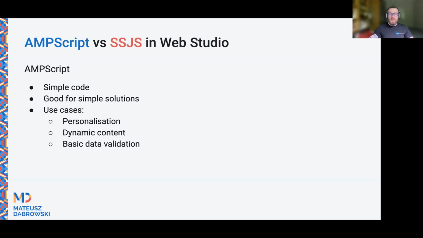It is also very nice for basic data validation. So for very simple forms, you can use it to make sure that the data that someone is providing is correct, or that, for example, when you're pushing some data in the URL or in the post call to the cloud page or code resource, you can capture it and check whether it is sensible, whether it is something that you expect and want to use.